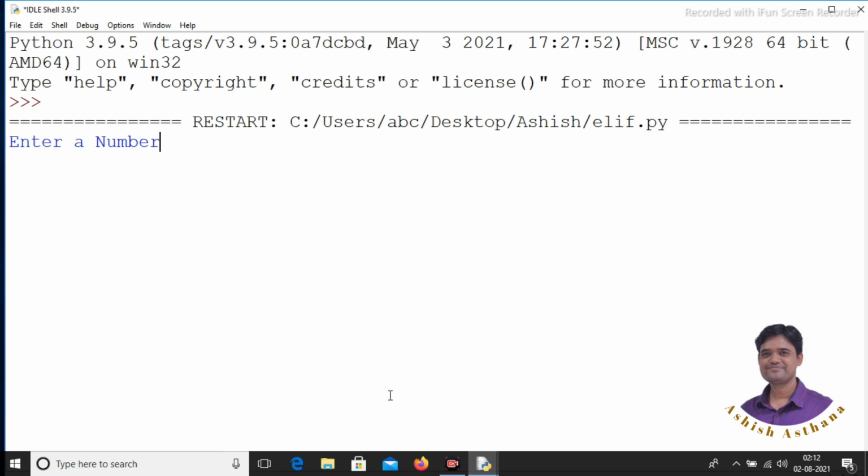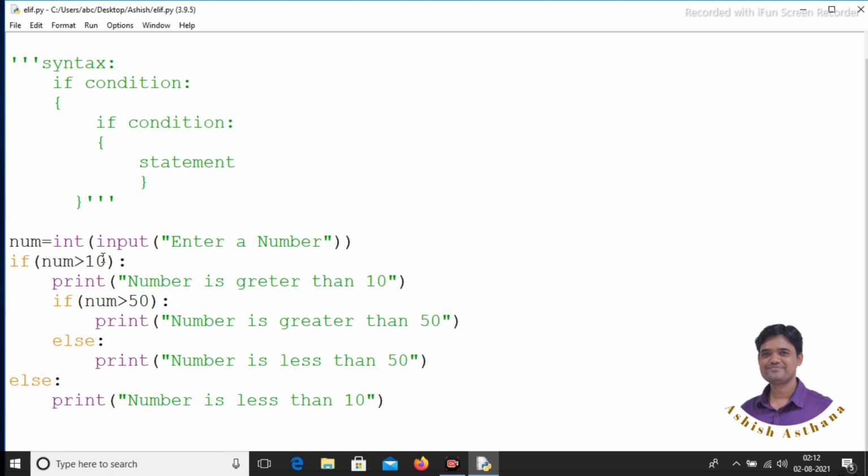Again we run the file. As we enter 15, it will print number is greater than 10 and number is less than 50. 15 is greater than 10, so it will print number is greater than 10, but 15 is not greater than 50, so this condition is false, so it will print number is less than 50. So like this you can use nested if or nested if else statement.